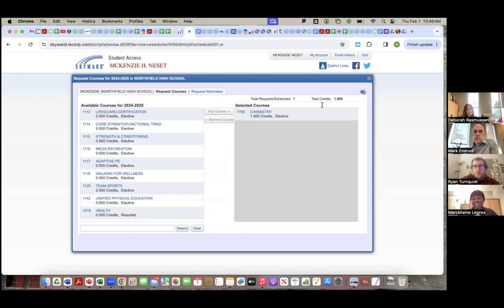So as you're signing up for classes, make sure you are checking where it says total credits up here. As you can see, this number currently says 1 because I've signed up for chemistry, which is a 1 credit class. You are not finished registering until this number here is between 6 to 7. So you're required to sign up for 3 credits per semester, which adds up to 6 credits per year.